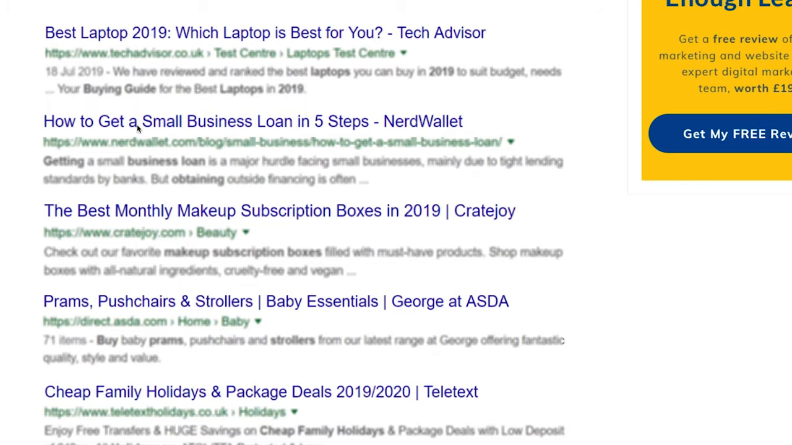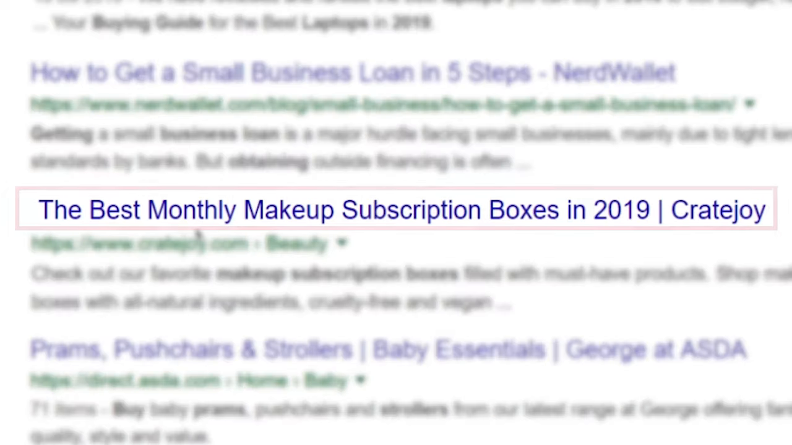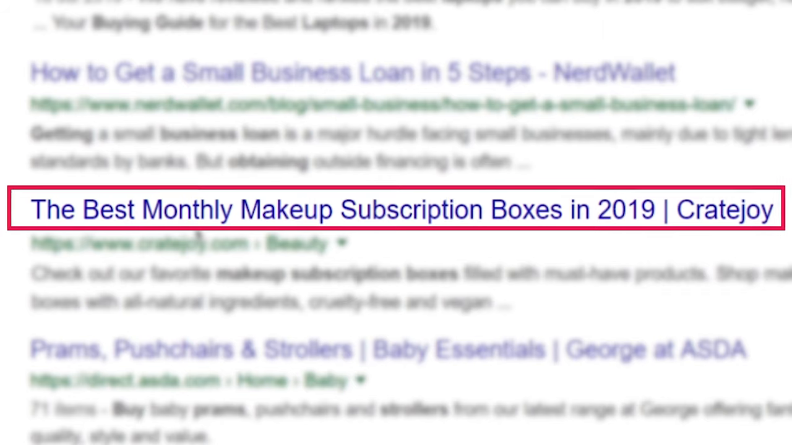Next example, how to get a small business loan in 5 steps, Nerd Wallet. People might not be looking for how to get a small business loan in 5 steps, but they're looking for how to get a small business loan. 5 steps sounds nice and easy to consume, nice and easy to do, so that's great. So that's a really good page title. The best monthly makeup subscription boxes in 2019. People are going to be searching for best monthly makeup subscription boxes 2019. Pretty good. So you get the gist. Basically, you just want to reflect what your audience is going to be searching for in your page title. There's really no need to overthink this.